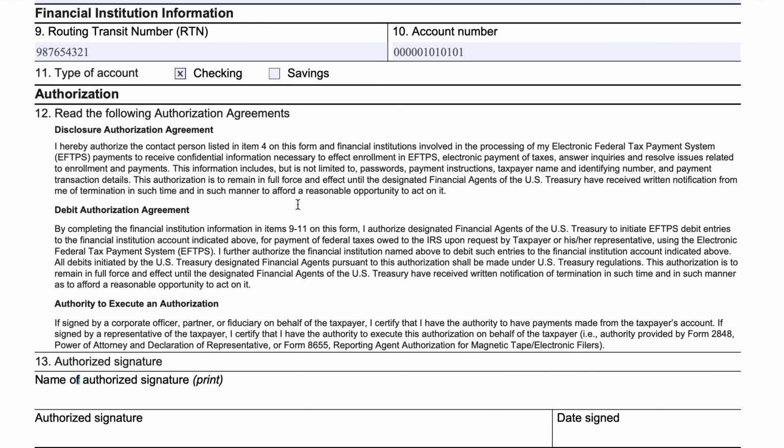It is worth discussing. So there are 3 agreements. 1, a disclosure agreement. 2, a debit authorization agreement. And 3, the authority to execute an authorization.